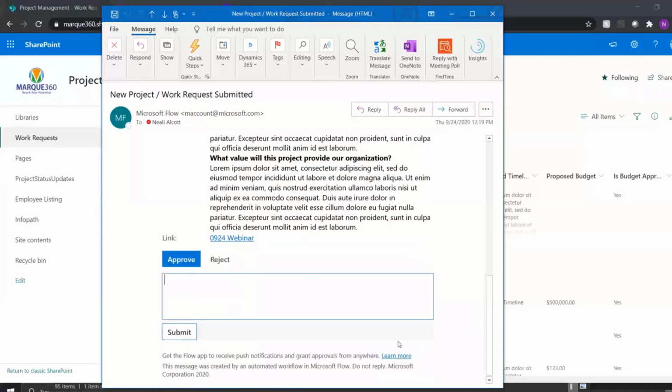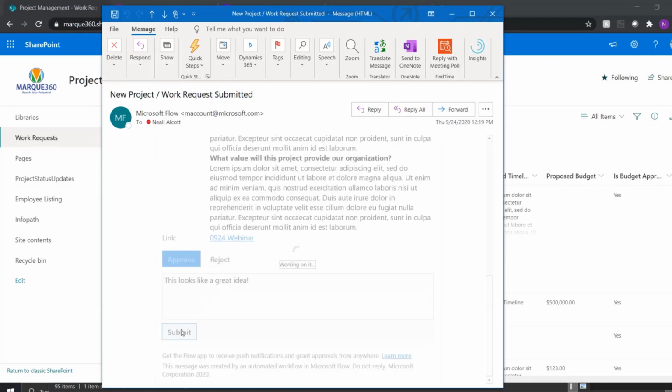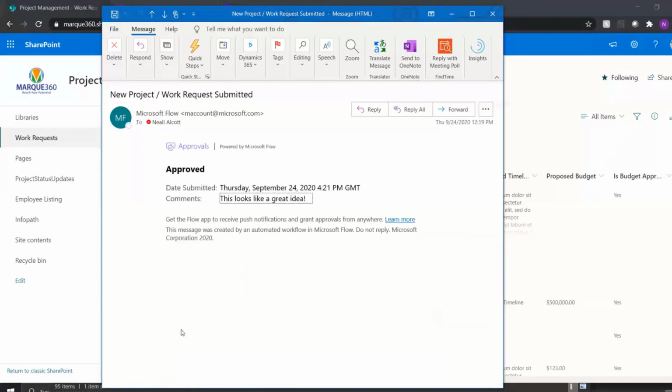But when I click on approve or reject, we have the ability to put in a comment if we want. And then we can submit it. Now, when we submit it, it kind of goes back to that request type. So based on the request type that I had specified, it's now going to connect to that other environment: Project Online, Project for the Web, Teams, Planner, Azure DevOps, and then it's going to automatically create the project over there.